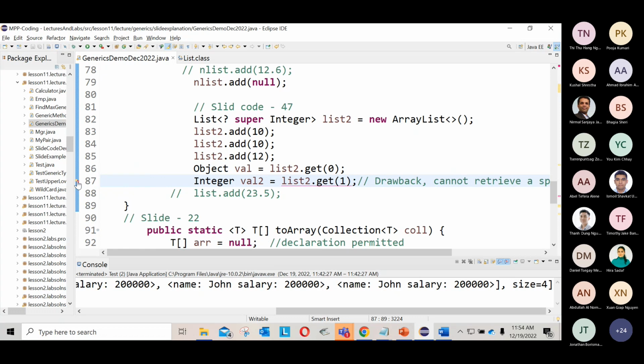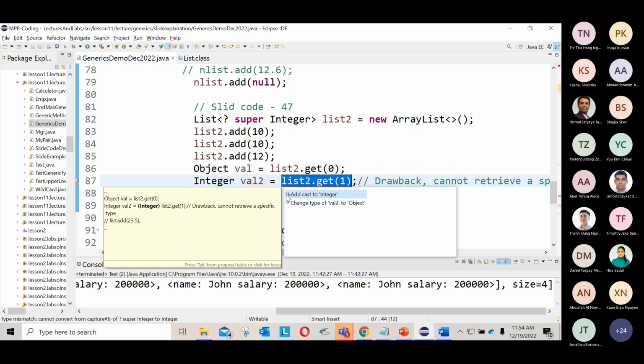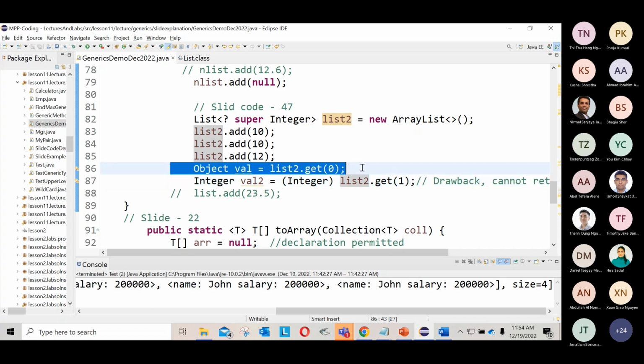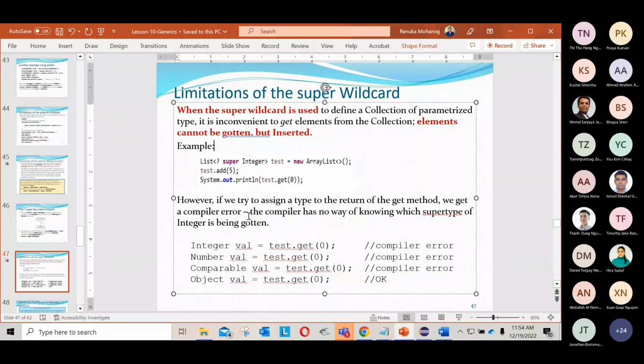So what is the error? Cannot convert from ? super Integer to Integer. So you can do the casting. Okay, so this is the drawback, or you can retrieve as an object without casting. If you try to assign a specific return type to the get method, it will give you a compilation error. So you have to do casting. That is the drawback when you use the super keyword: cannot retrieve, but can add everything as a type of object. It has some boundary limit; it will check it is a type of Integer.